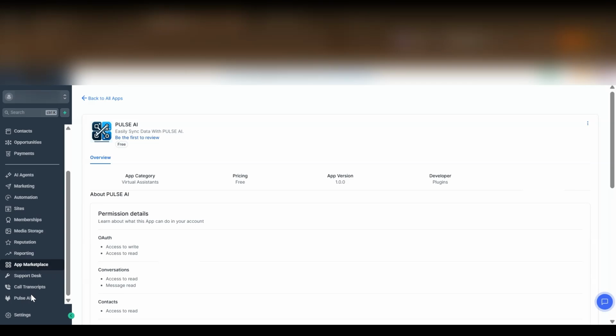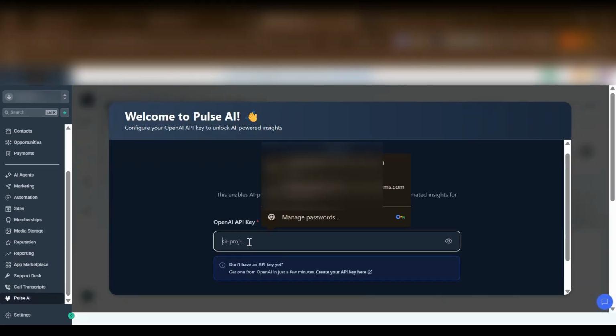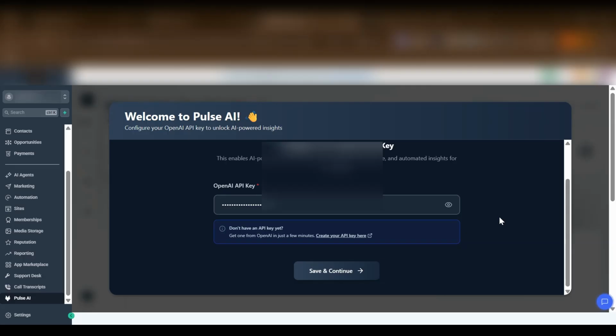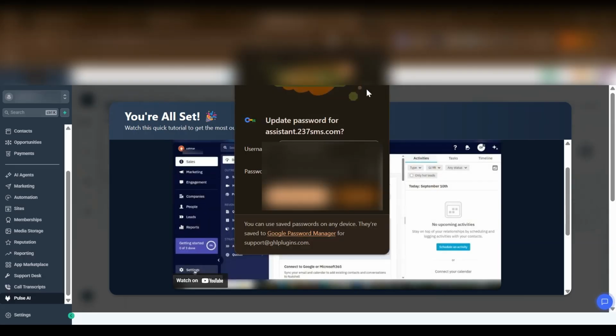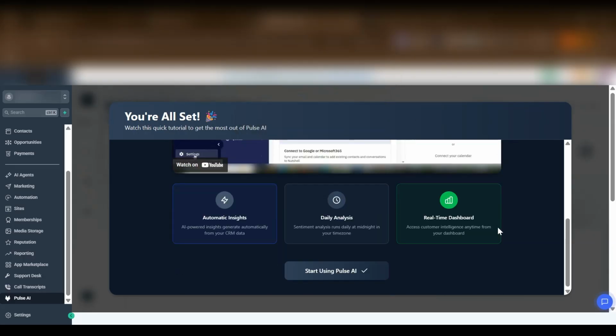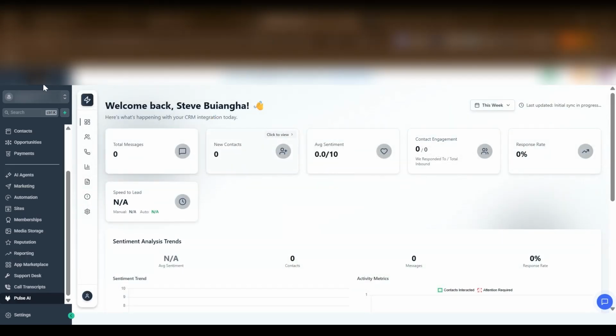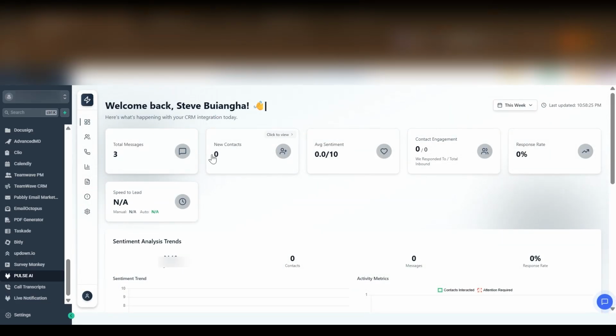Scroll down by the side, and you're going to see a new custom page that has been created for the app. This is it right down here, Pulse AI. Let's quickly click on that. In here, you will see an authentication page being loaded. Once that is done, put in your OpenAI API key, and then click on Save and Continue. Once all of that is done, you are going to be welcomed with this dashboard.